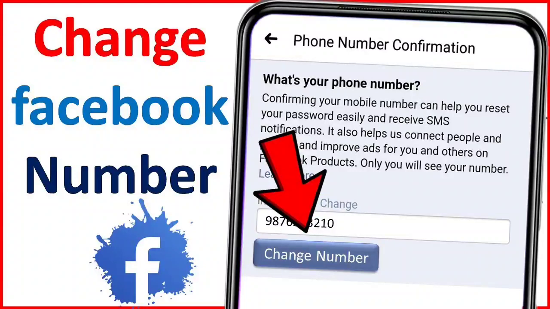Step 6. Personal Information. Select Personal Information from the list of options. Step 7. Add phone number. Click on Phone Number, and then Add Phone Number. Step 8. Enter your phone number. Enter your phone number in the space provided and click Add Phone Number.